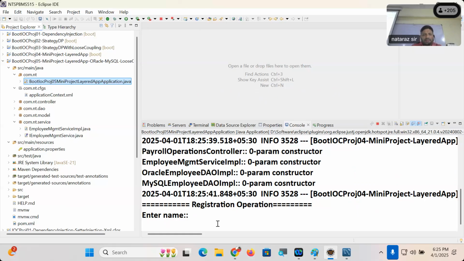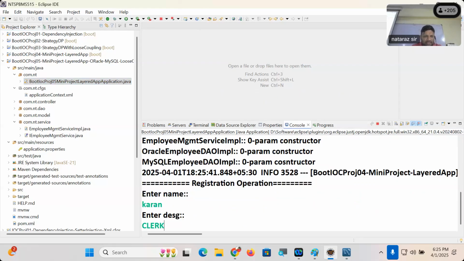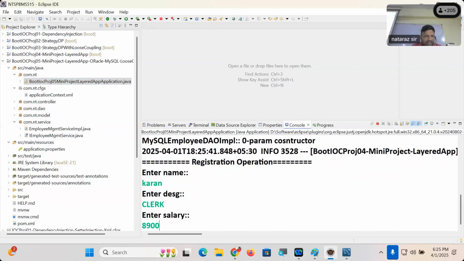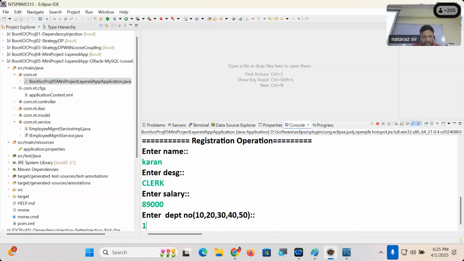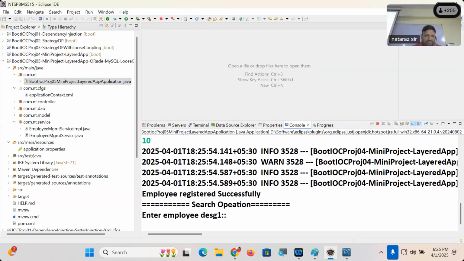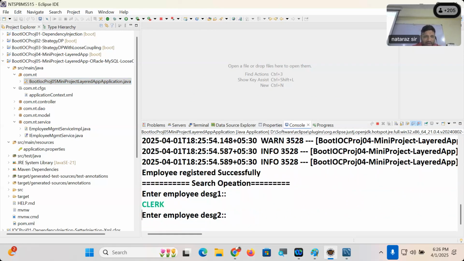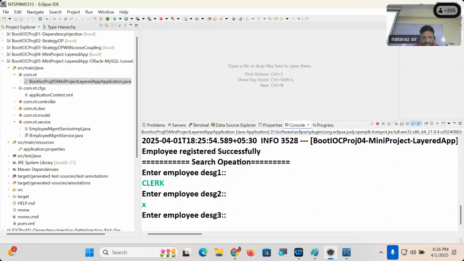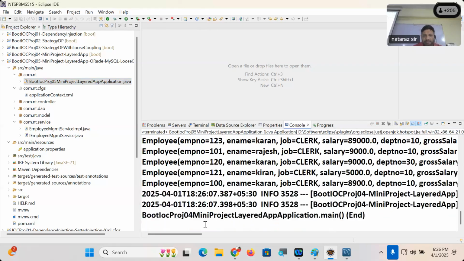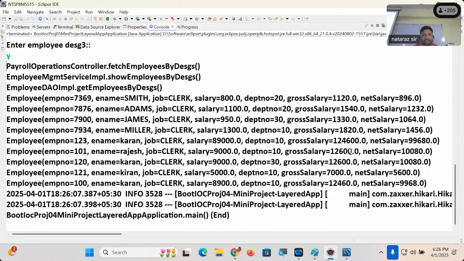Name, current, designation, clerk, salary 89,000, department 10. Okay, it is now inserting into Oracle, guys, right? Now let's see. I want all clerk designation details. Okay, all these are coming from Oracle. How can you say these are coming from Oracle, guys?